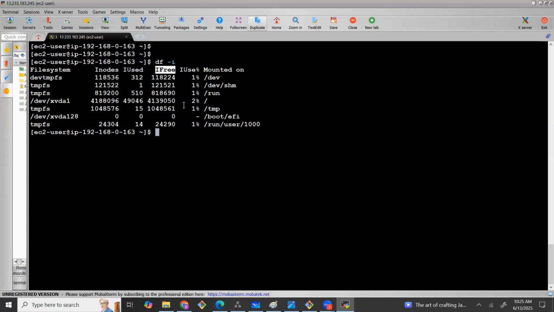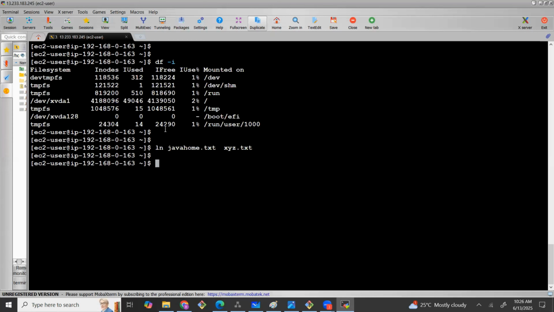Okay, let me give you one real-time example. Now I have two file names, and I want to check whether they have any hard links or not. First of all, I'll create a hard link for the file. Let's say I have a file called javahome.txt. Now for this, I'm creating a hard link called xyz.txt. So now the hard link is created.